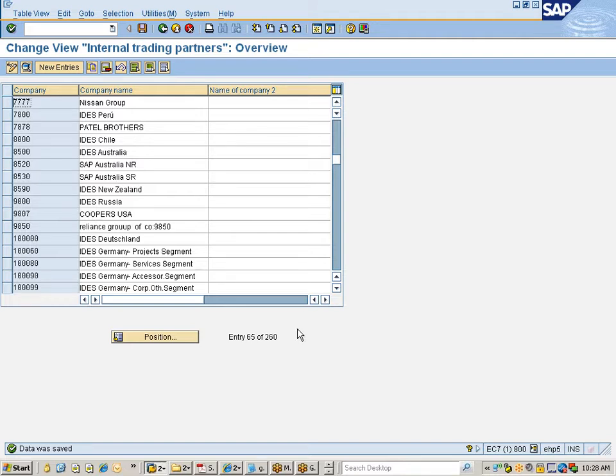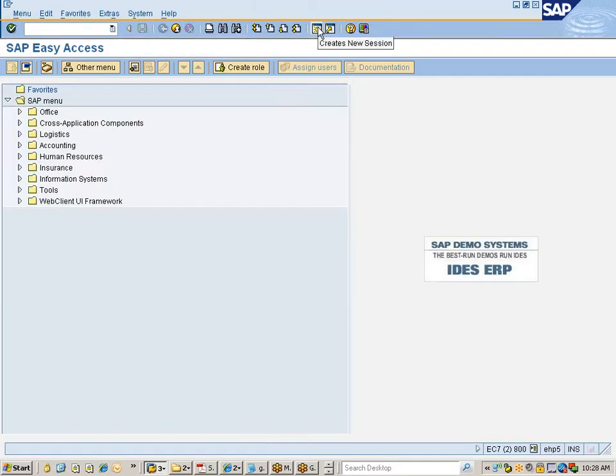Now you may have a question like, I have just created one entry, where can I go and see this change, where exactly it got saved? To see that, let me give you another transaction. This time transaction code SE10. I will go with create new session. Let me click it over here. Now there is a transaction code called SE10.